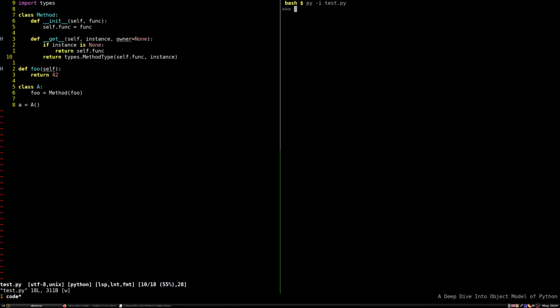Right, so let's restart. So a.foo is that bound method and A.foo is that function. So if we use the function and pass a in this way, we get the desired behavior. Okay, so this is how methods work in a nutshell.